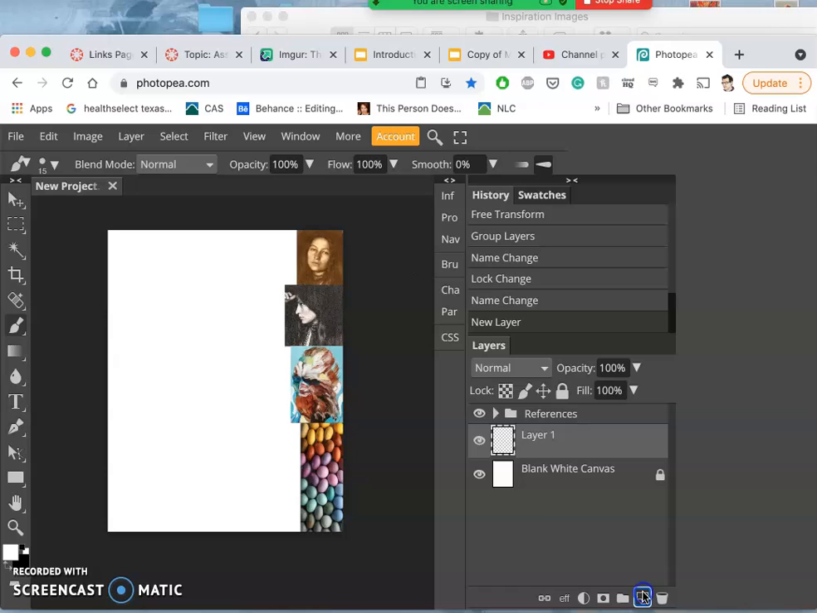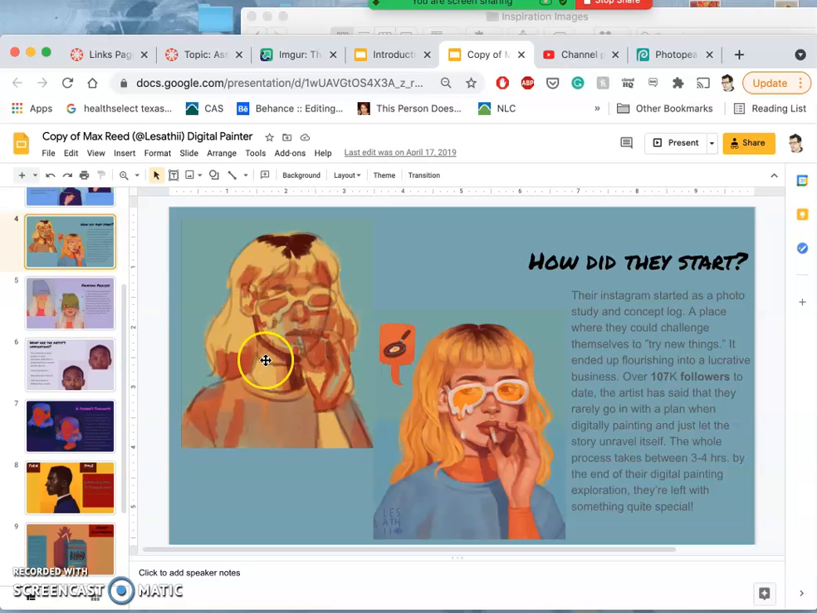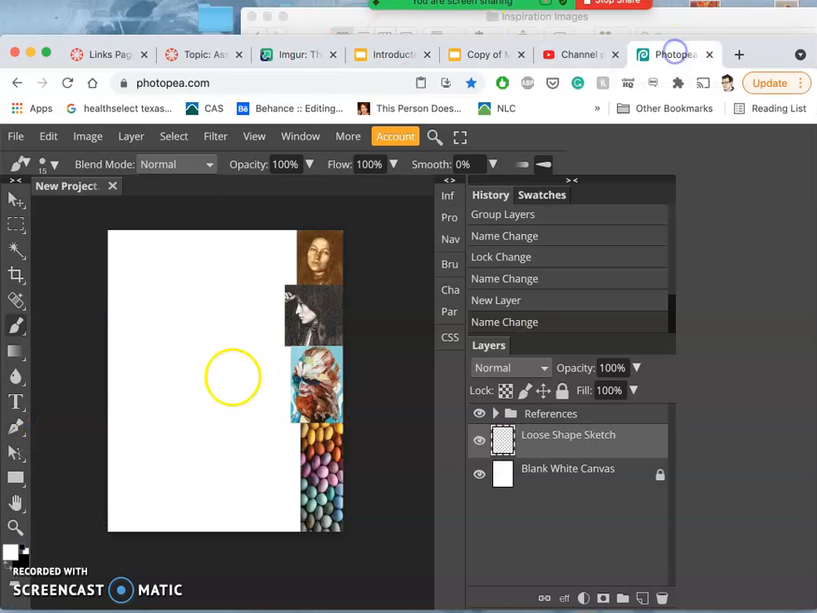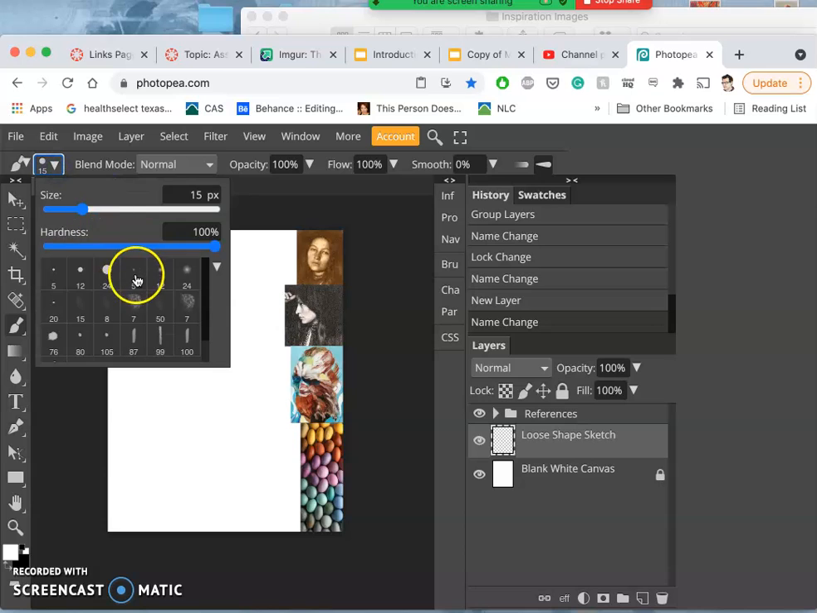And then above that, first I'm going to do my loose shape sketch layer. It's just going to be pretty soft-edged brushwork to map where I want her to appear in this image, in this space. For that, I'm going to use my brush tool. And I'm going to show you in the next video how to customize a brush. So instead of just using one of the defaults, we're going to make our own brush, which you can do in Photoshop and in Photopea. But this was setting up the workspace.